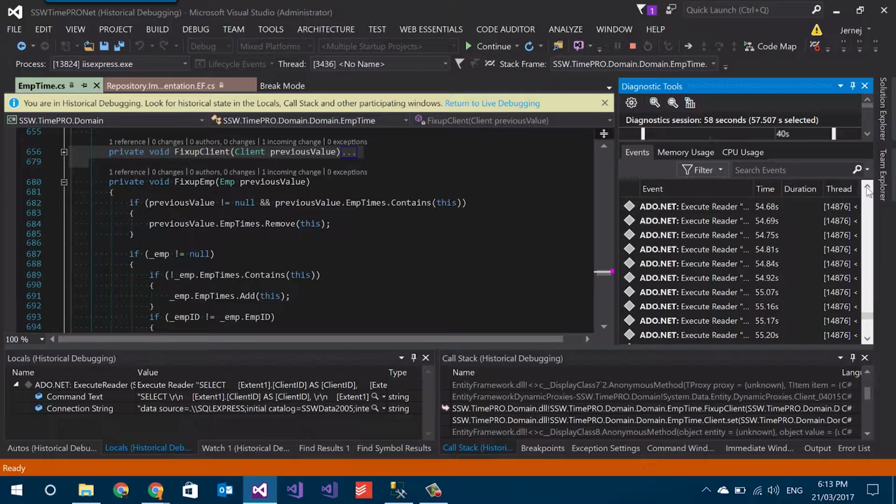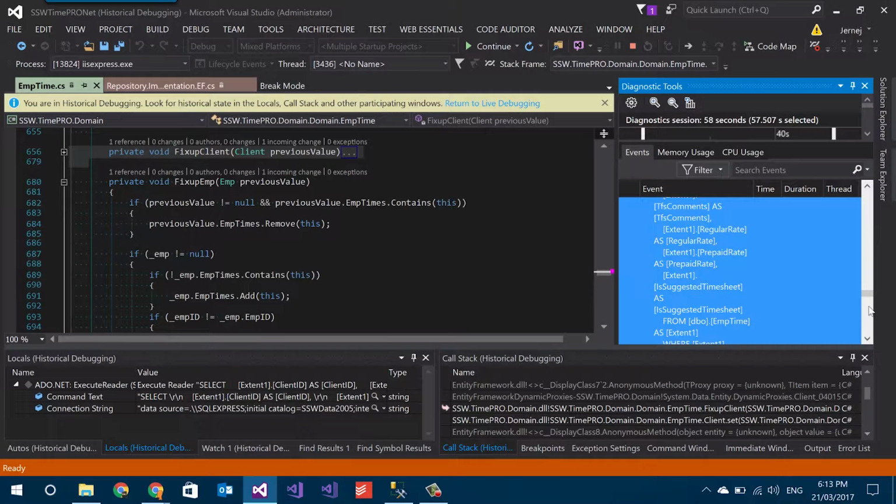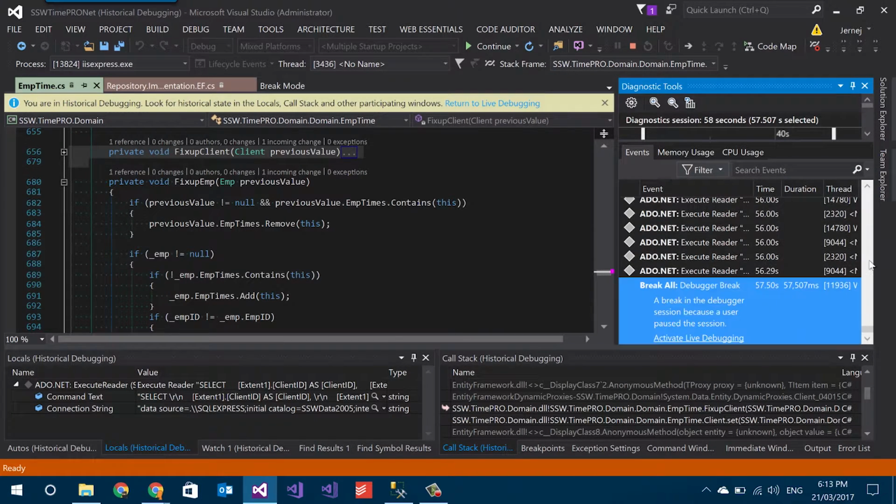And then suddenly I'm down here, the next time I execute a query, it is, I need to start that again, cut.